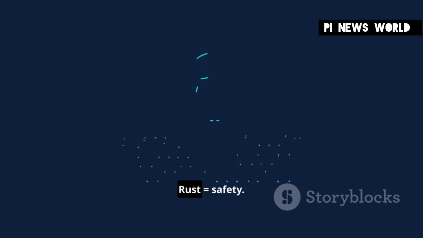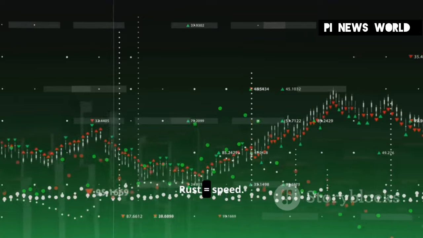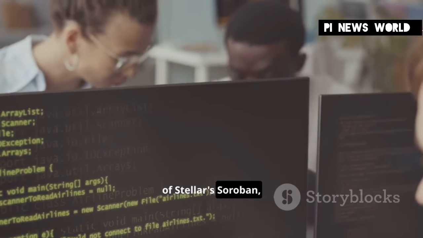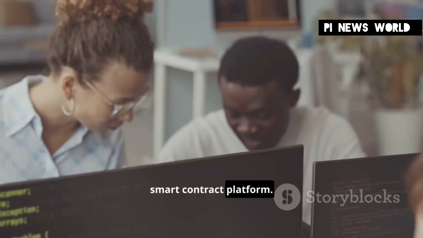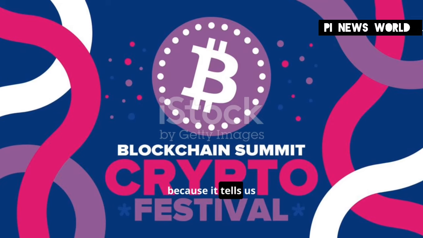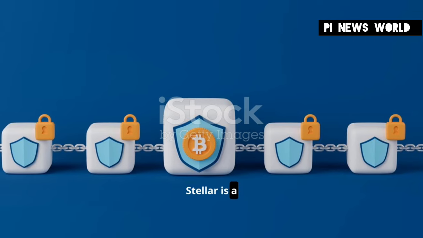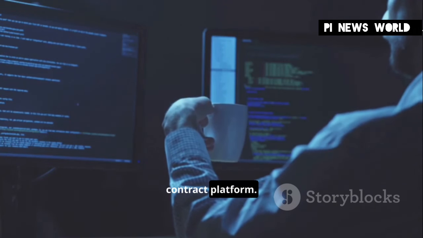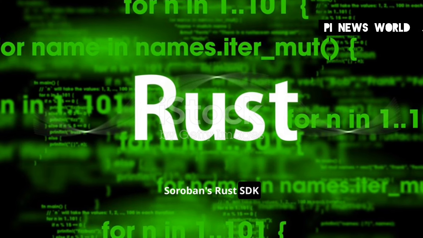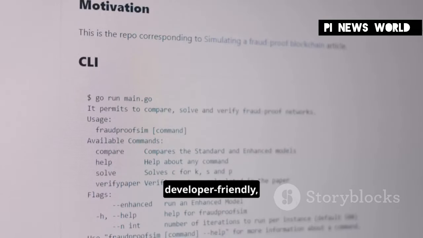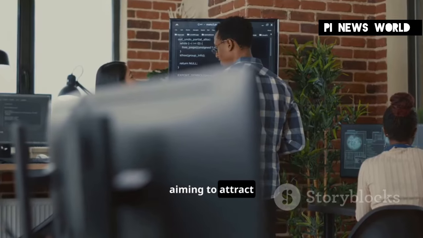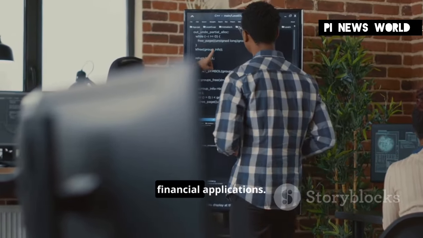Why Rust? Rust, Stellar safety. Rust, Stellar speed. Now, if you follow the blockchain space, you might have heard of Stellar Soroban, another Rust-based smart contract platform. It's worth taking a moment to compare them because it tells us a lot about Pi's strategy. Stellar is a well-established blockchain known for fast, low-cost payments. Soroban is its new modern smart contract platform. Soroban's Rust SDK is designed to be highly efficient, developer-friendly, and integrated with the Stellar network. It's built for performance, aiming to attract pros building sophisticated financial applications.